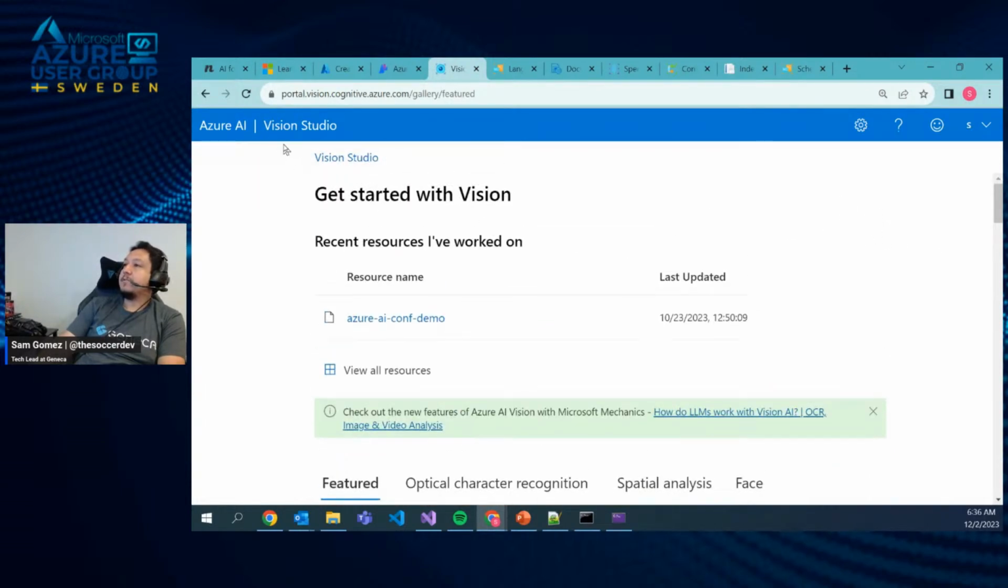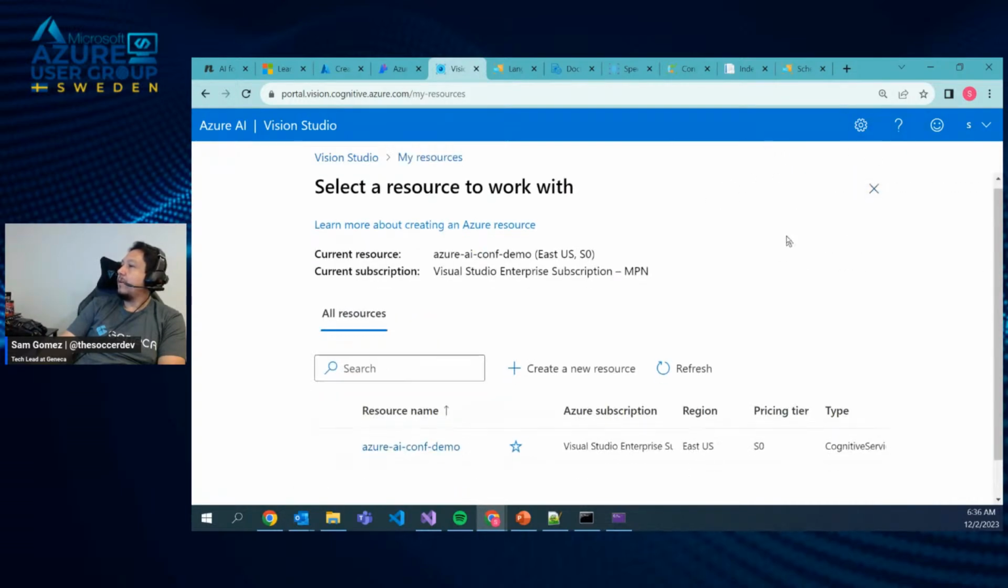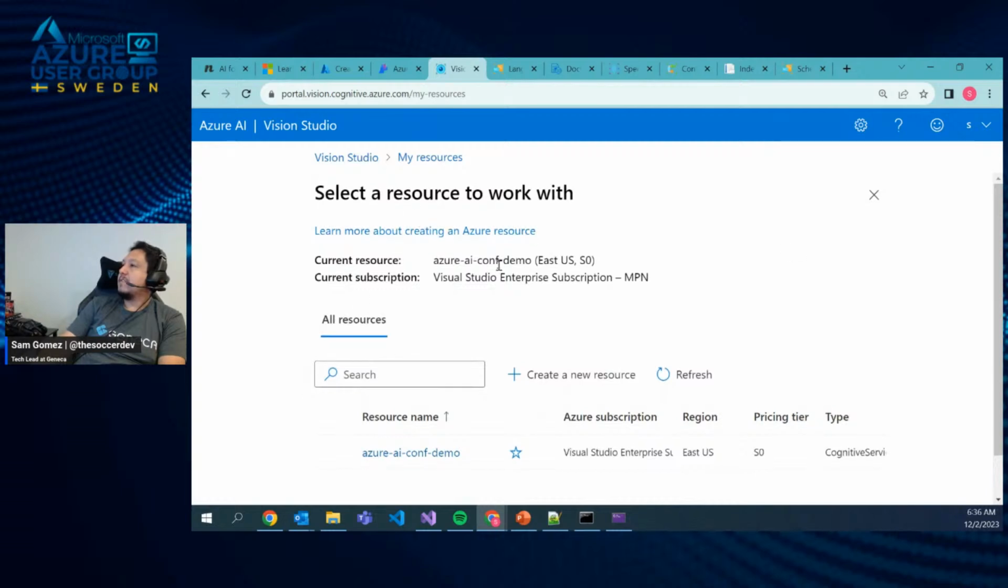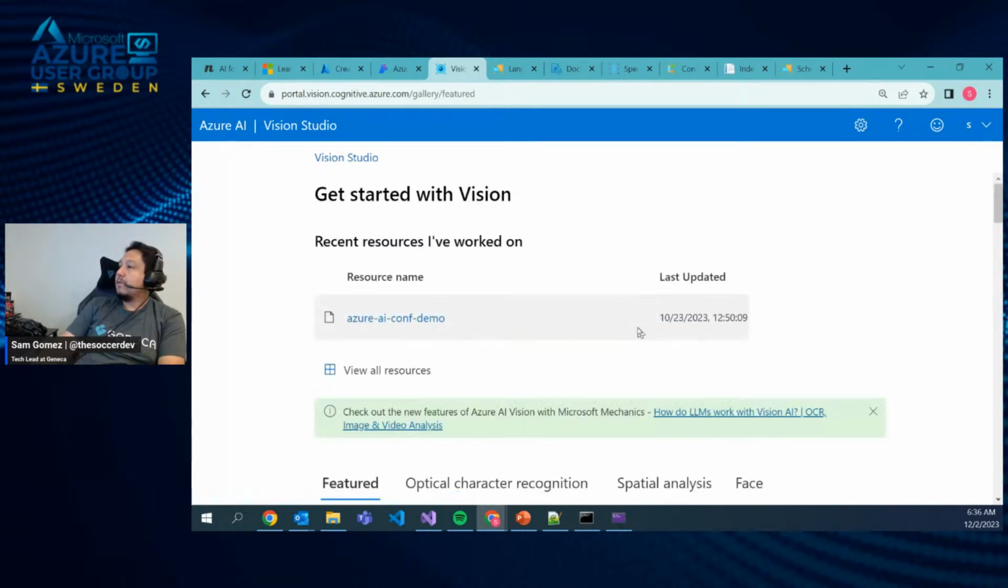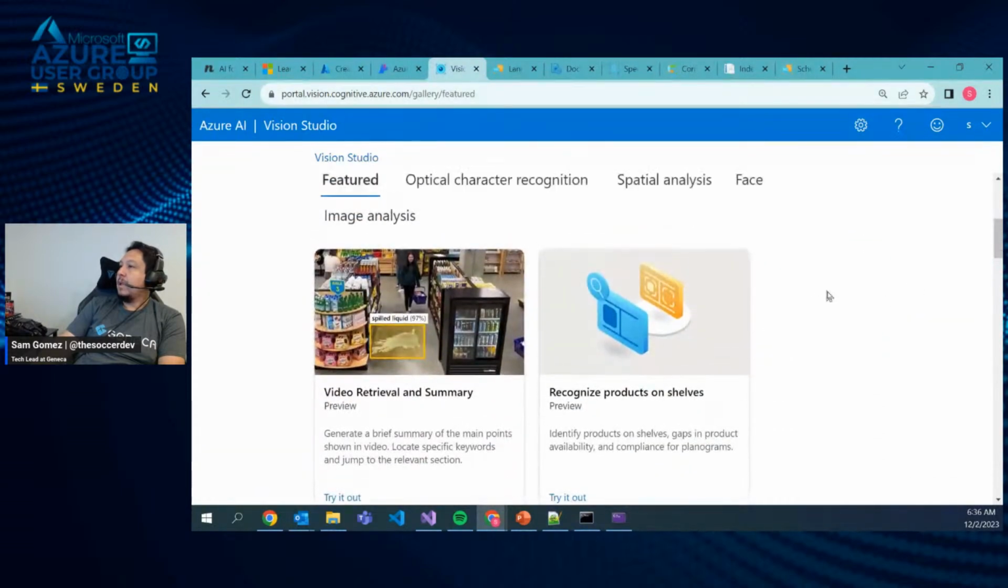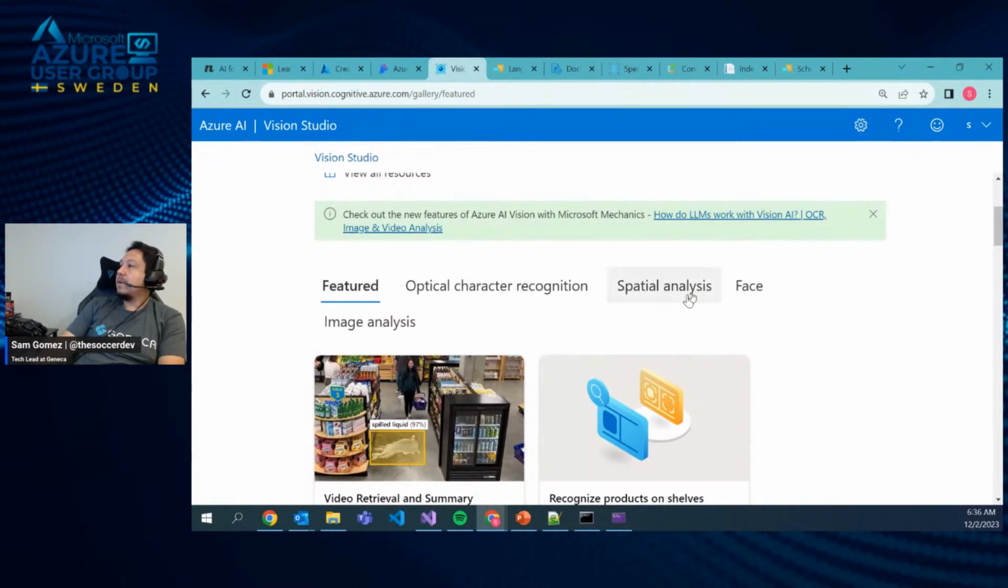So first, the first one we're going to look at is Vision Studio. I already have a resource here. You can also create your resources from here. So you can select the resource that you're working with, or you can even create a resource from here. So you have that option of creating it directly on the regular Azure portal, or you can do it from here. And then as you can see down here, you scroll down a little bit, and you have the different options that you can test here.